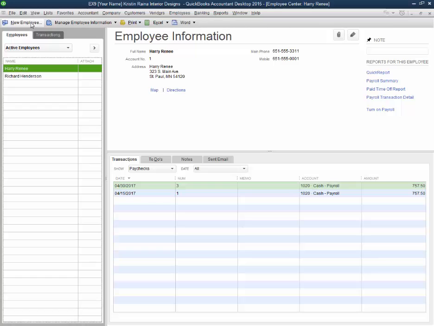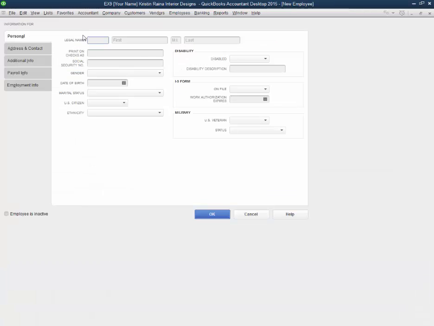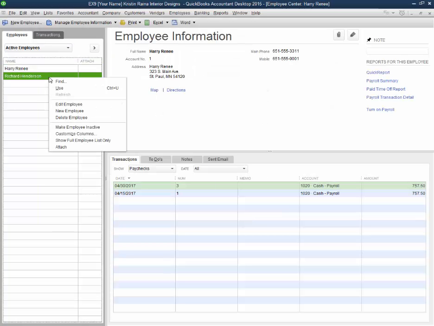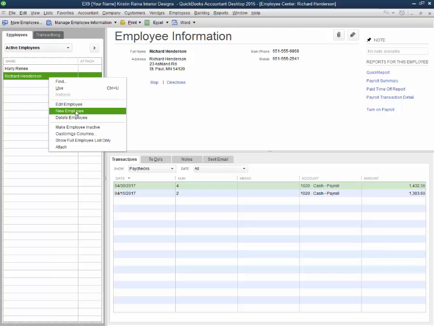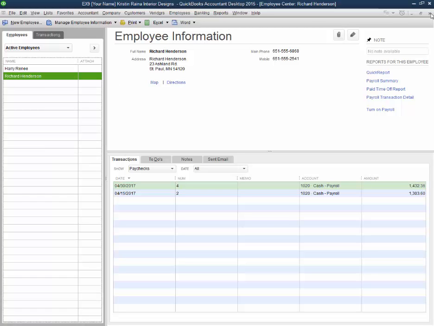So I showed you how to edit an employee. If you want to go in and add a new employee, you just click on New Employee, and then you would fill out that same information that I had just gone through. So it's a pretty easy process. Again, very repetitive, but it's nice to know that at any time you can go in, you can edit the employee. Again, we don't want to delete the employee. It's always a better idea if they have termed to make them inactive.